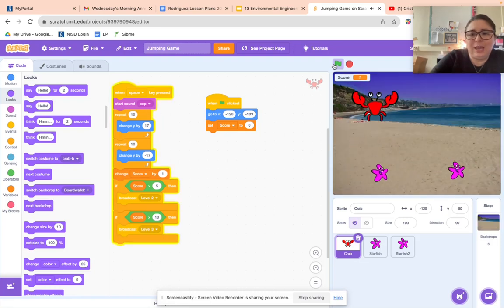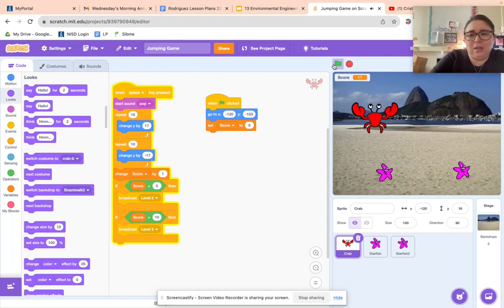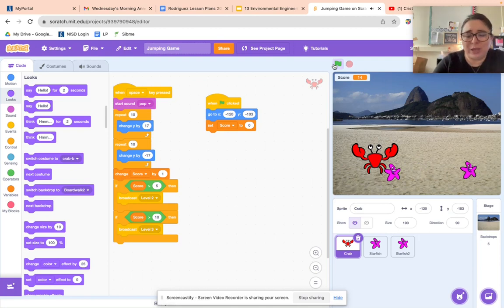You can see now it is changing when I get there. Now, again, you could keep going, adding levels to that. So that's how you guys will add a level.